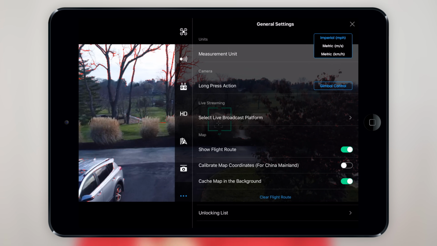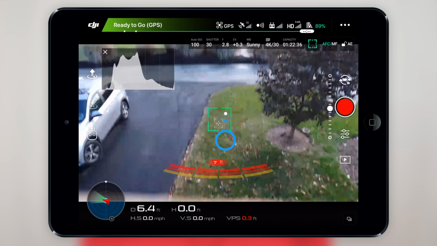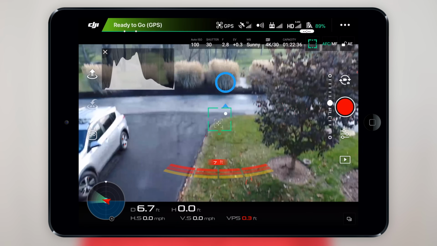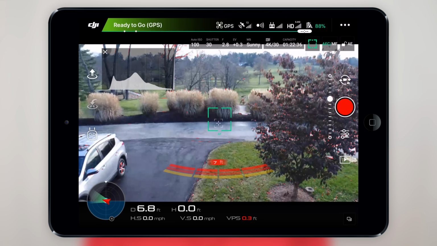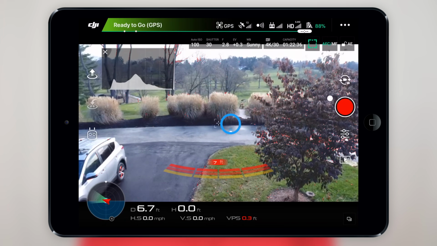Under that, we have yet another camera setting, which allows us to choose what the long press action on the home screen does. With gimbal control set, we can move the gimbal up and down by long pressing on the home screen with one finger. I typically like using this rather than focus, as I can already focus the camera if I need to by just tapping on the screen.